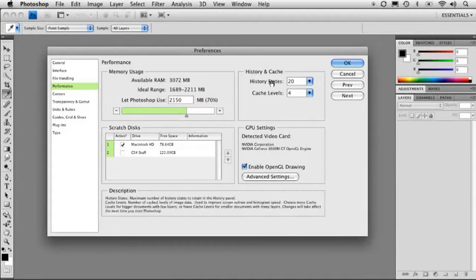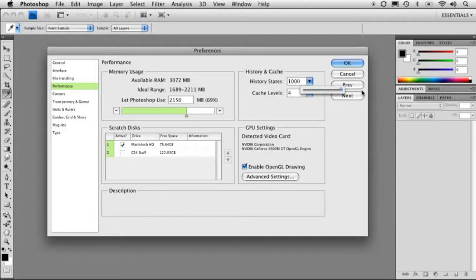Here you have the history states, and this determines your undos. Basically, in a sense, you have unlimited undos in Photoshop. You can certainly set this number all the way up to 1,000 if you like, and if you have to undo something 1,000 times, it's probably going to be easier to start over.